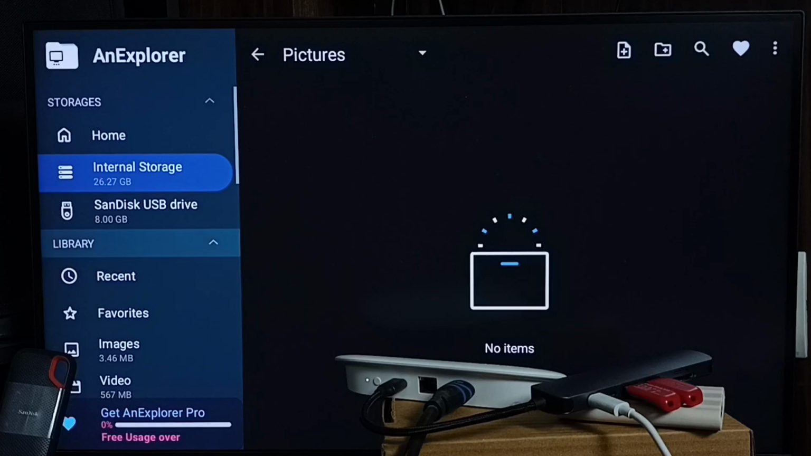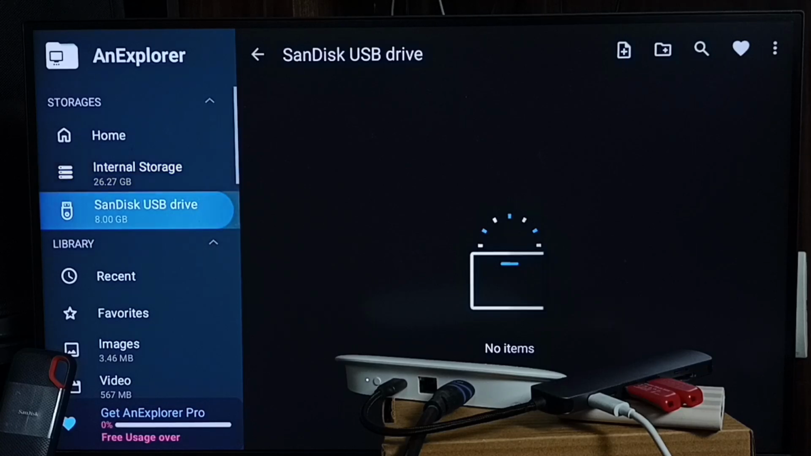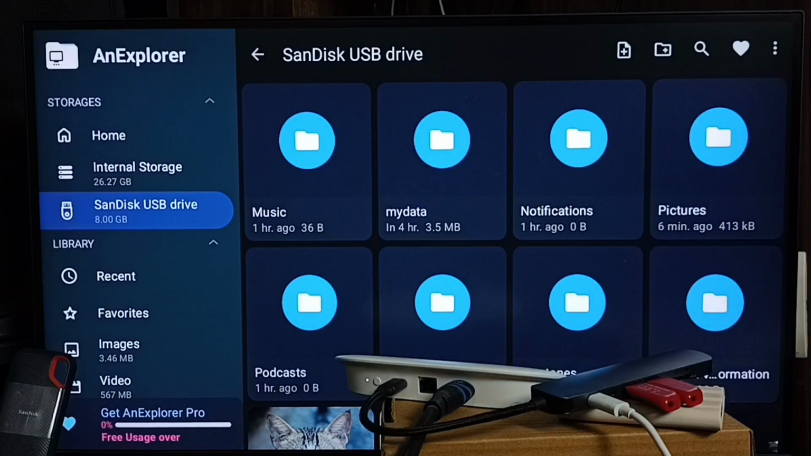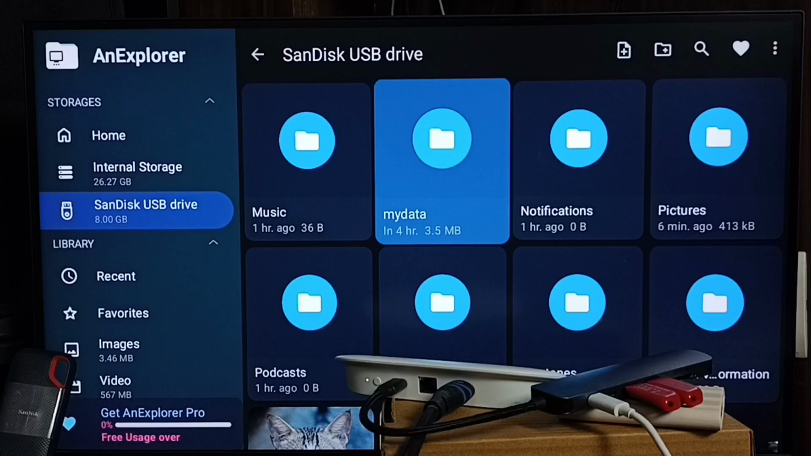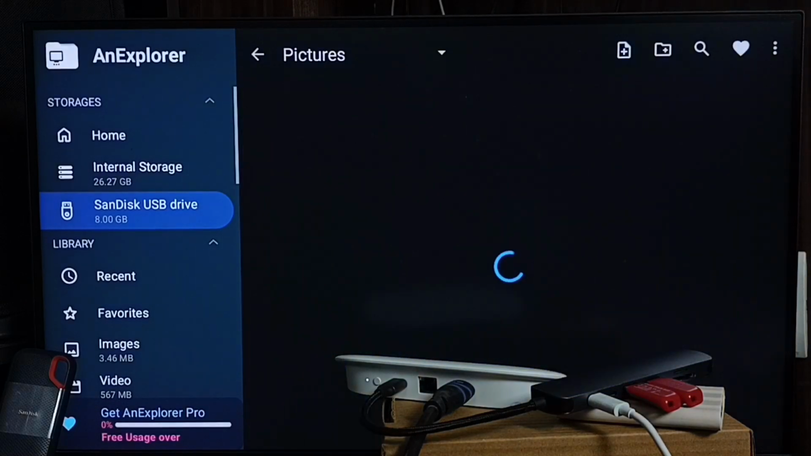Let me try to delete from this SanDisk USB drive that is connected here. From there also we can delete. Open SanDisk USB drive. Then let me go to pictures folder.